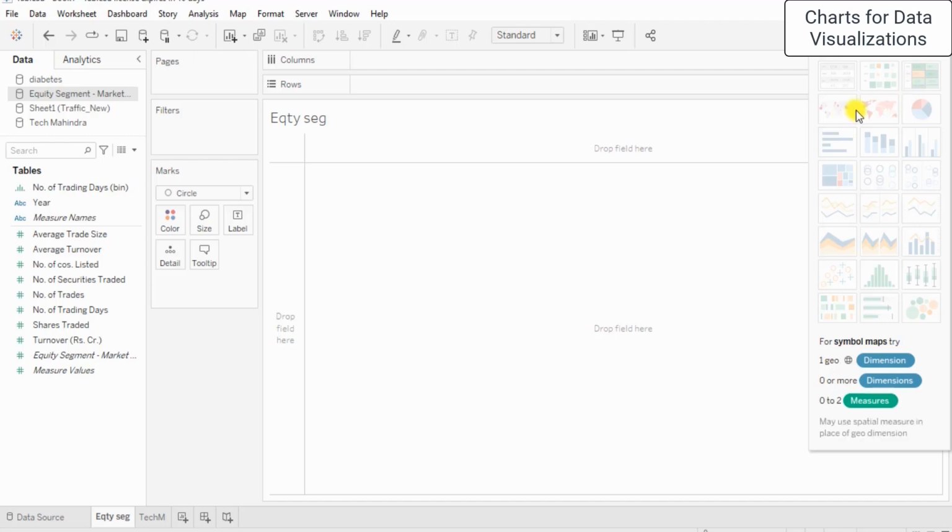In case of symbol maps, you will need a geomap, which means a geographical map is necessary for us to create a symbol map. And then you'll need dimensions, and you'll also need measures. So in case of maps, the geographical map will be important and needed. If you go to pie chart, again, pie chart is simple. You will simply need one or more dimensions and one or two measures.